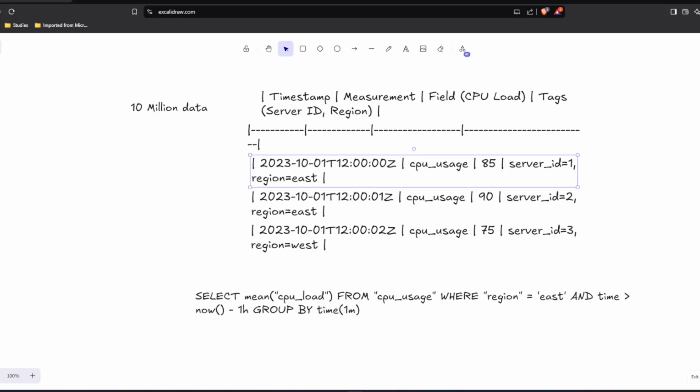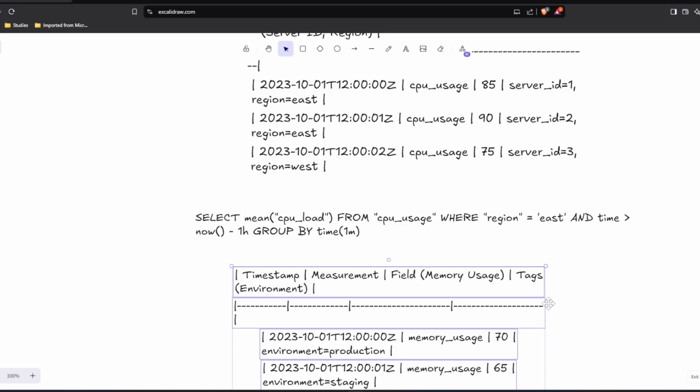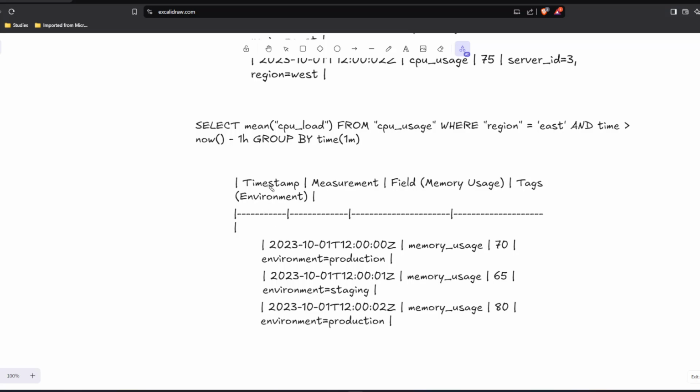Suppose we want to monitor memory usage across different environments: production, staging, testing, etc. We can use tags to group it, and it might come to us something like this. So you see over here the timestamp, the memory usage is our measurement, the memory usage we are having is 70, and the tag is environment equal to production.